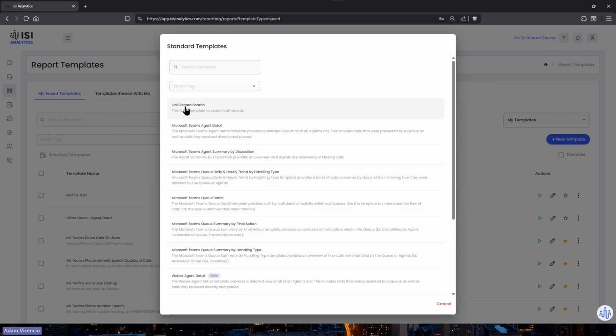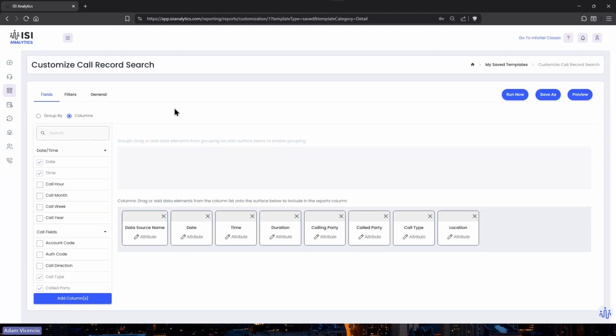Let's go into call record search, and we'll start out with some fields that pop up here. Okay. You'll see there are attributes for every field. So if I added in, say, call hour, you'll see it pop up. Every field has an attribute that you can change. That gives you more flexibility as to how the data is presented, or maybe there are some different changes that you might see in the data that's presented.